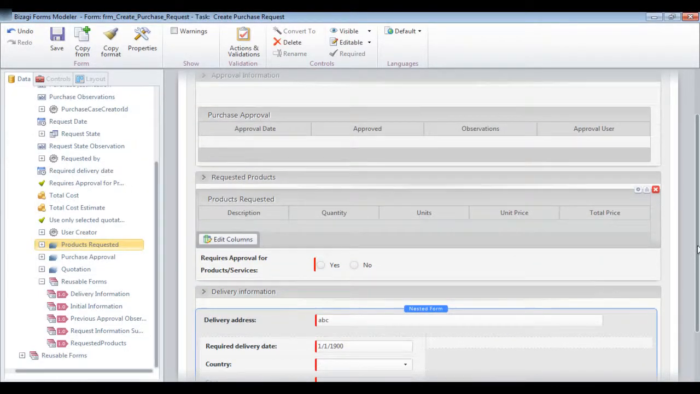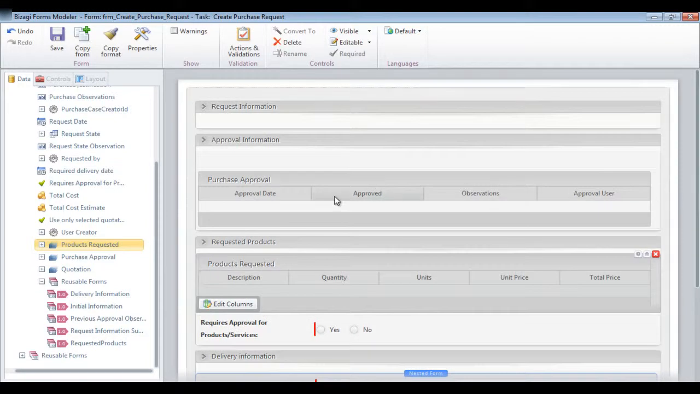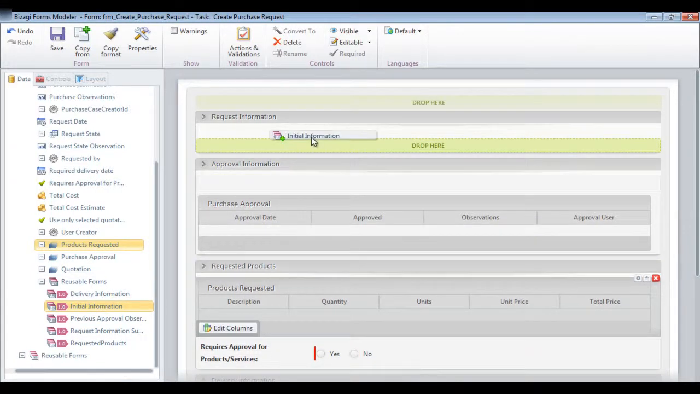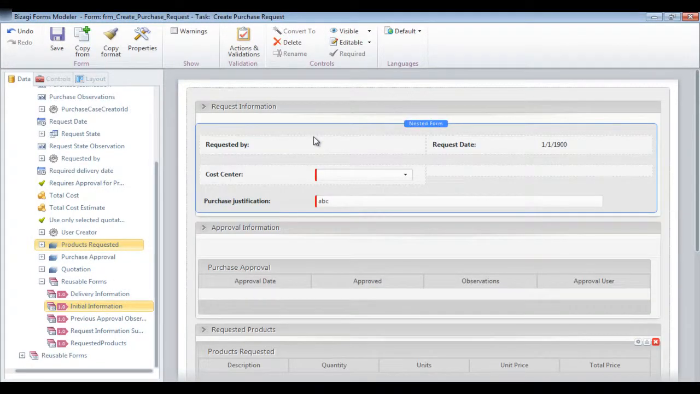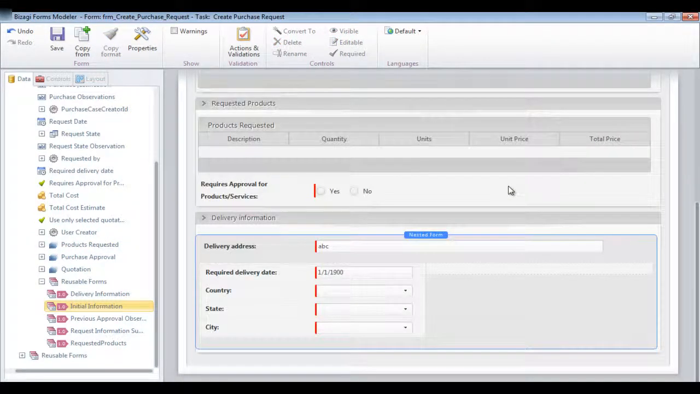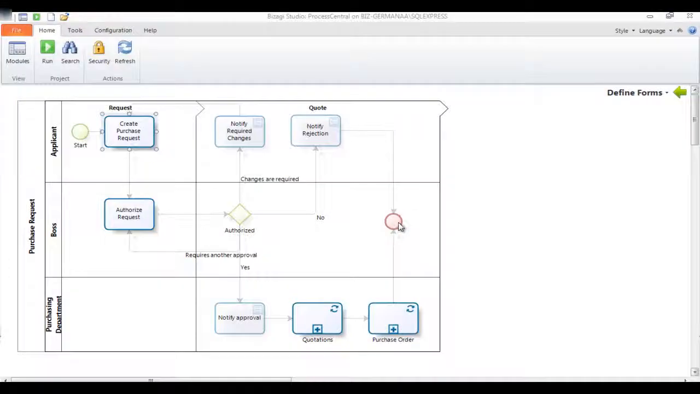When the same information is displayed in several forms throughout the process, it is very useful to create a single form and reuse it. Create the form in the entity where the attributes are and make it reusable. Then drag and drop it in the main form. All the forms in the process use nested forms. The first activity uses two, all created in the purchase request entity.